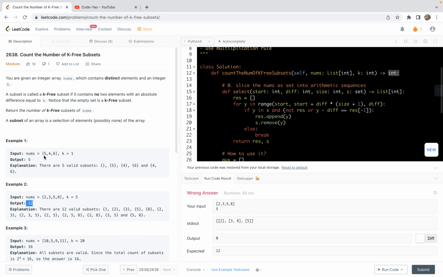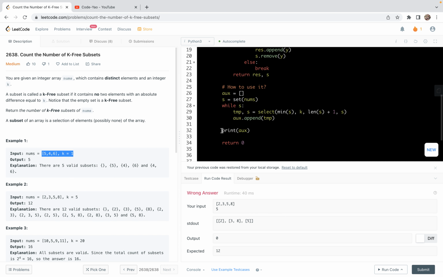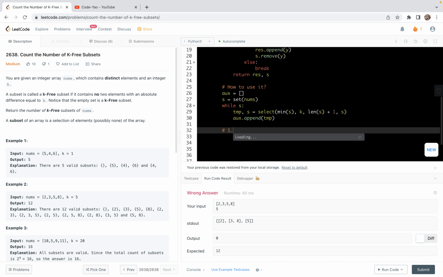Now we also want to interpret example 1. So now let's look at the second part. The second part, let's call it step 1.